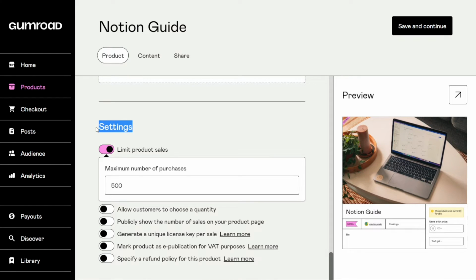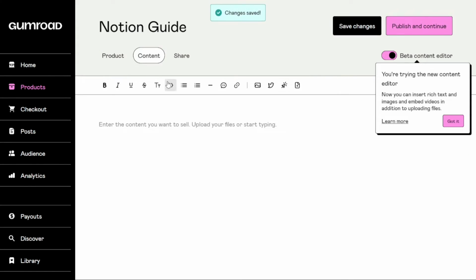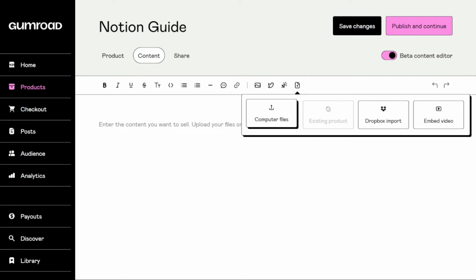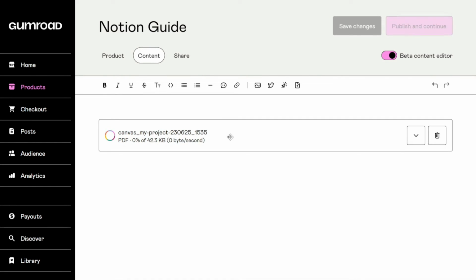Once you have provided all the necessary information about your product, click on the Save and Continue button located at the top right corner. This will take you to the Content page. In the Content page, you can start entering the content you want to sell. You have the option to upload files or simply start typing the content directly.